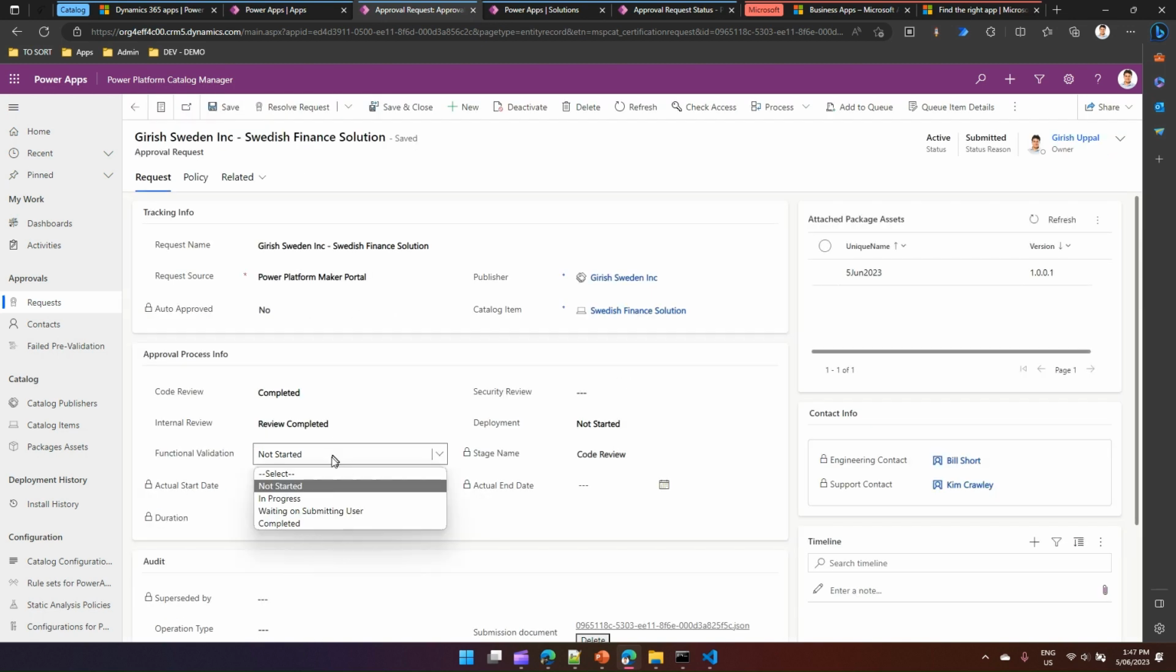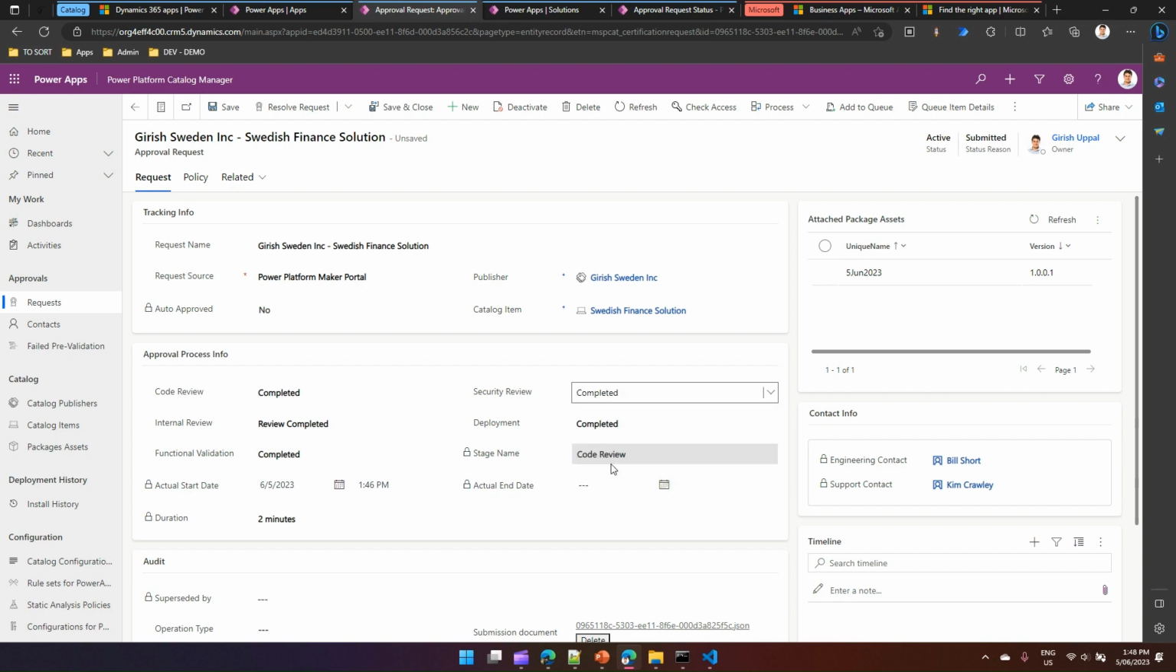Then again they might come back, they might say functional validation is now completed, let's save this. And deployment is also completed, so it's all perfect, security review is completed. It's not a mandatory step, but it's good if you can do all of this. Okay, now everything looks good.